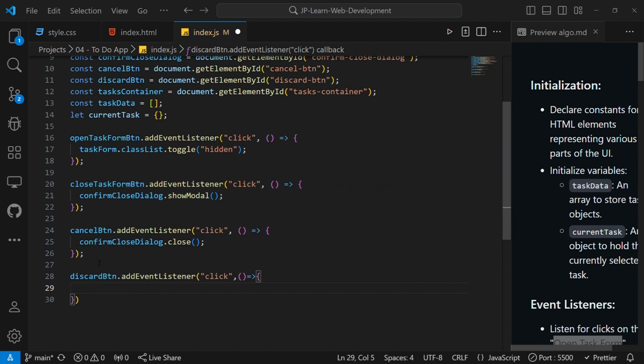And what we'll do in this function, first we'll close the modal. So I'll just copy this code and paste it here. First we want to close the dialog box. Then after closing the dialog box, we want also to hide the task form. So I can also use this code here.